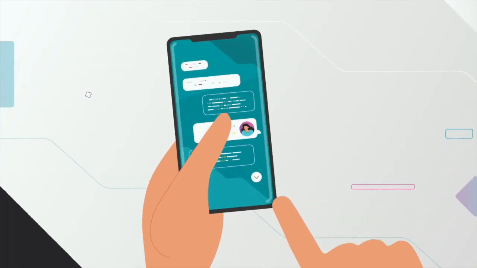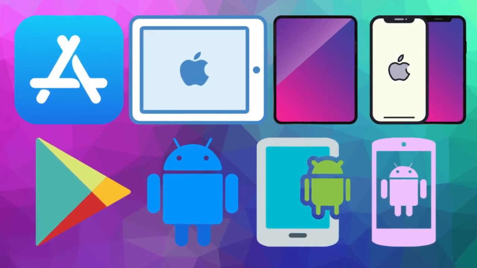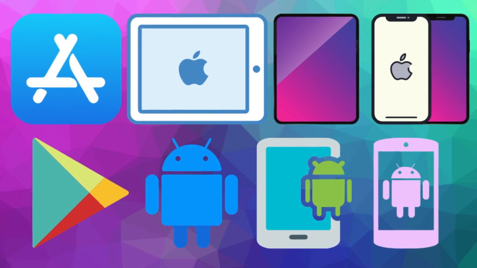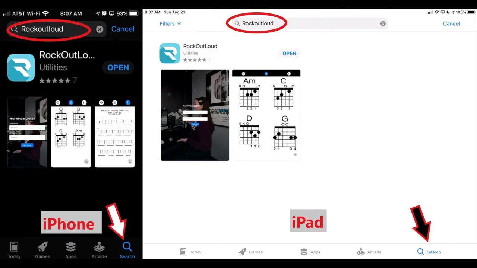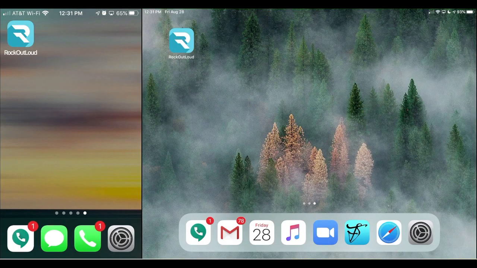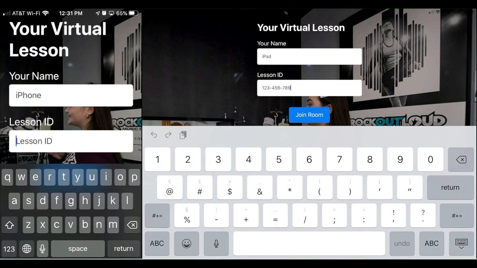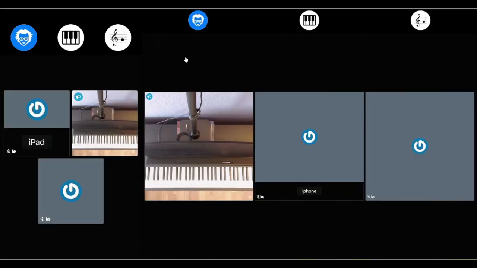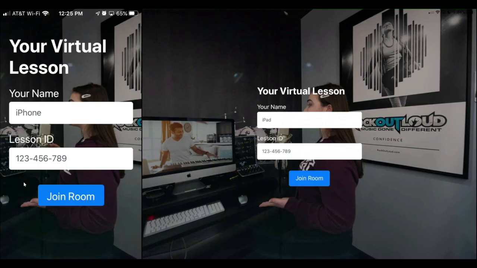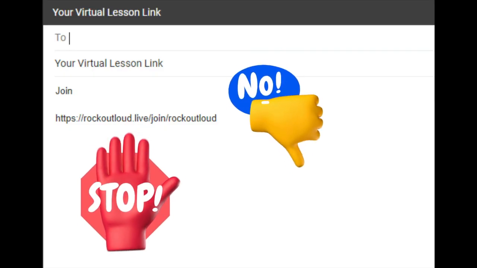If students are on a mobile device, they will first need to download the Rock Out Loud app for their device. The Rock Out Loud app is currently available for both iOS and Android devices. The app can be easily found in the iOS App Store and on Google Play by searching for Rock Out Loud. To join a lesson room, students will launch the app, enter their name and the room ID, then tap Join Room. Teachers using the free license will need to instruct students to enter the room ID number, including the dashes. Teachers on a paid license should instruct their students to enter the lesson ID only, not the full URL.